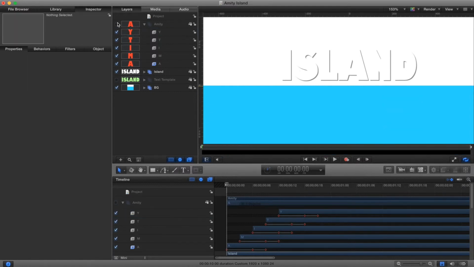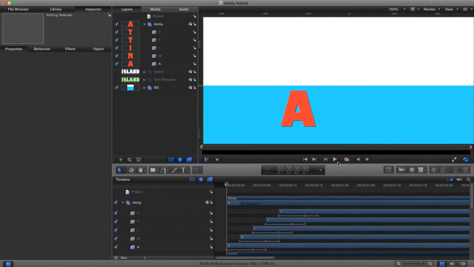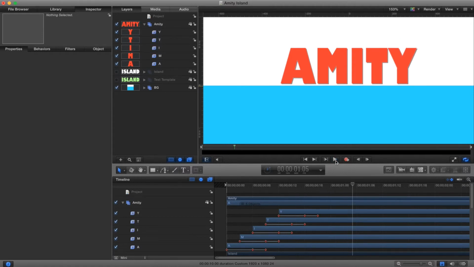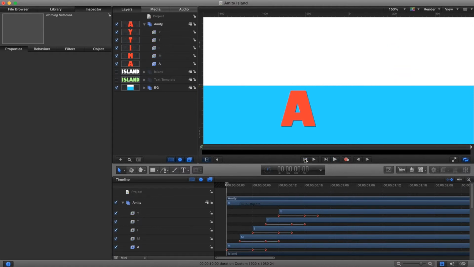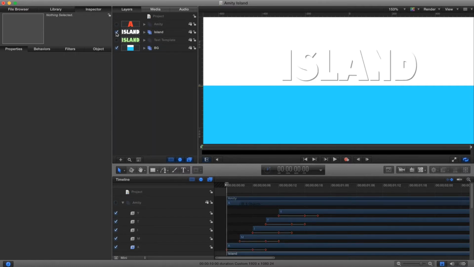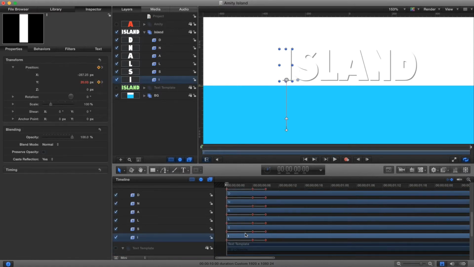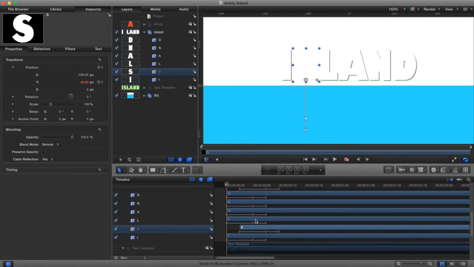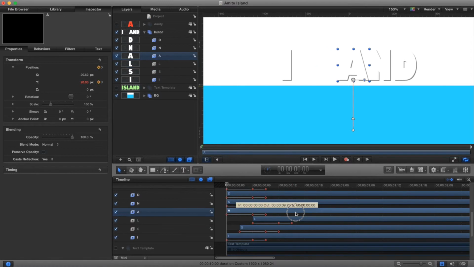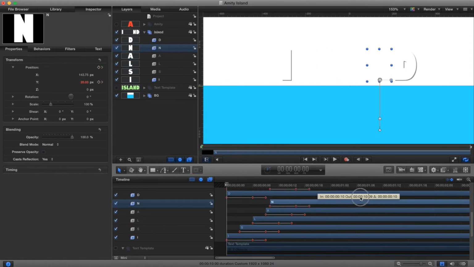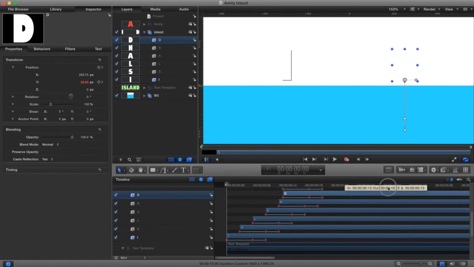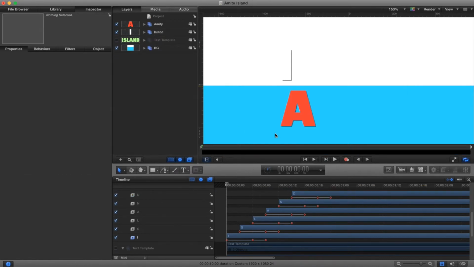All right, so now if we turn that on, we can see what we have. Boom, looking much better. Go back to the beginning. I'm gonna hide our Amity, go back to Island, and do the same thing. I'm gonna leave the first letter at the beginning, but then I'm gonna drag each letter by 3 frames to the right. So there we go. I'm gonna turn both on and we'll see what we got.